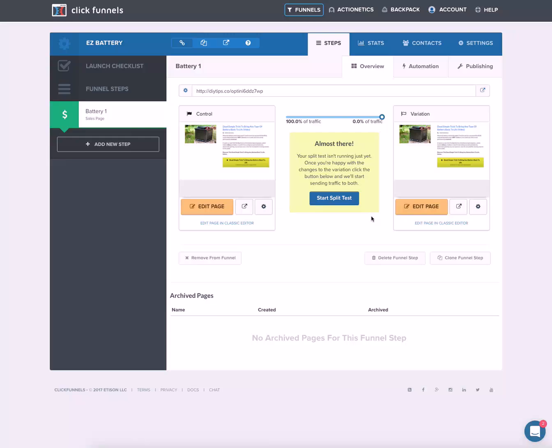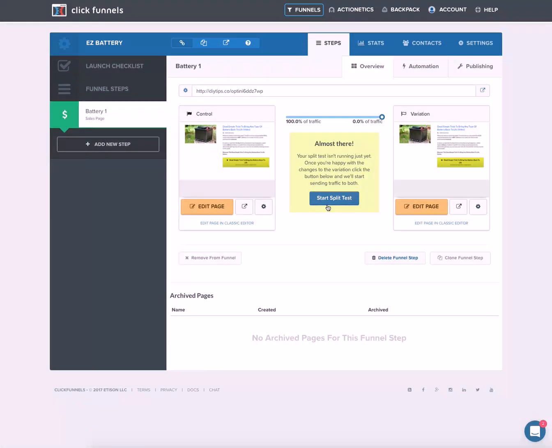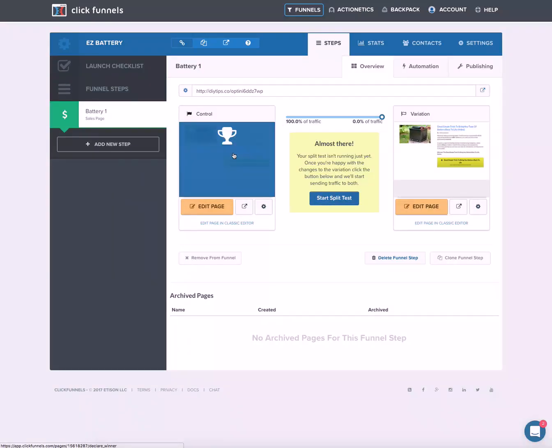Okay, and so I'll get rid of this actually because I don't really need this step right here. We'll be fine here. We'll leave it like that for now. And you can start the split test. Okay, right now this is just going to go right here. When you're done, just hit declare as winner. Boom. Okay, and you're good to go.